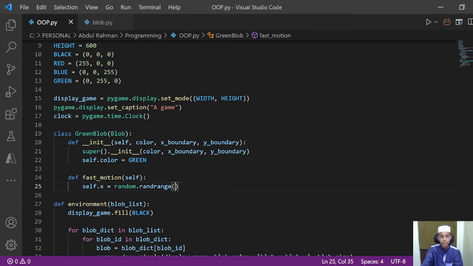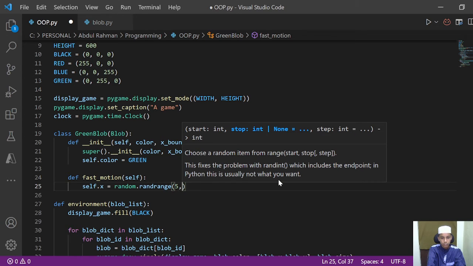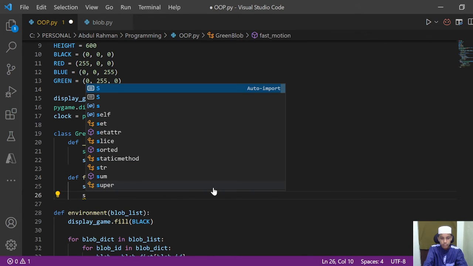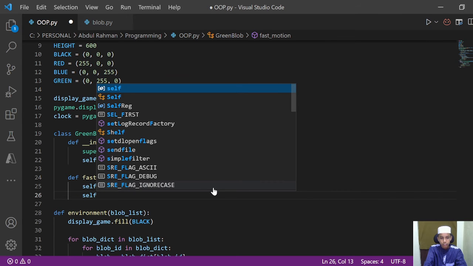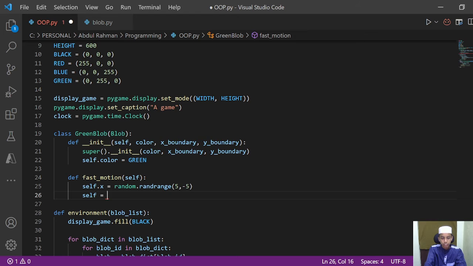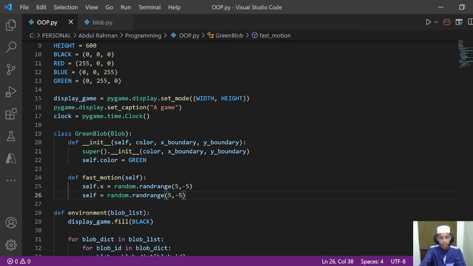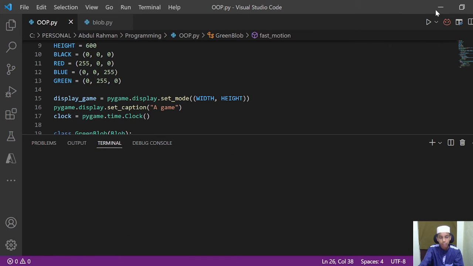So I want to move it fast. What if we give 5 comma -5, and then self.y equals random.randrange, and in the brackets I will give the same, 5 comma -5. So I'm going to run this program.